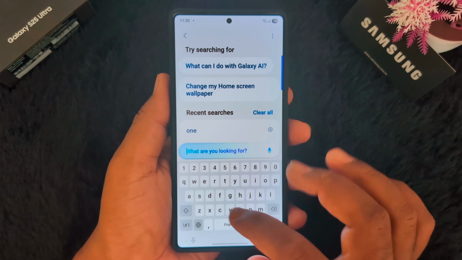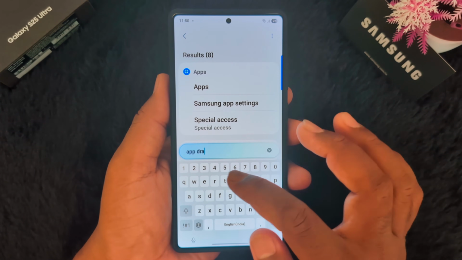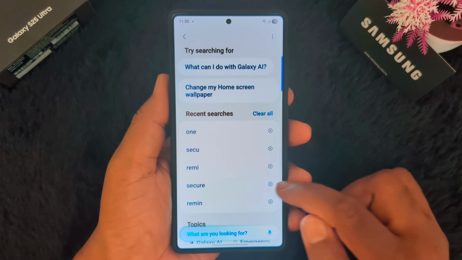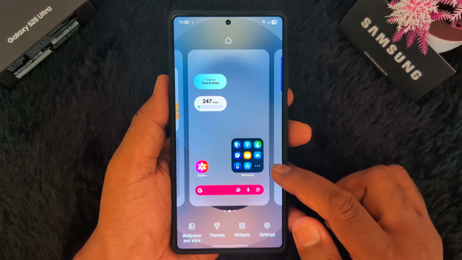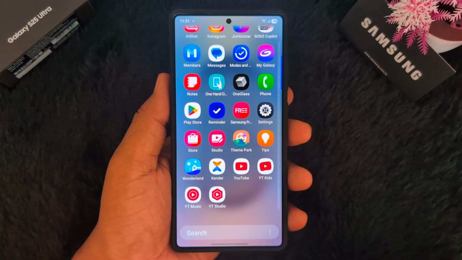You can also search here, like app drawer. But now here you can't see any setting for the app drawer to move horizontal to vertical on your device. So you need to open the app drawer on your Samsung phone.